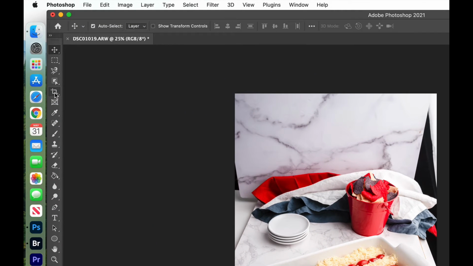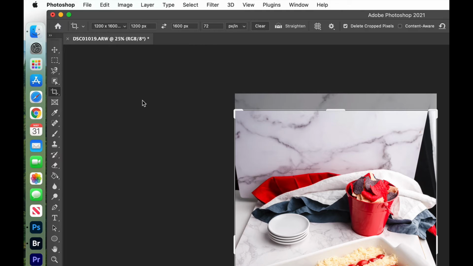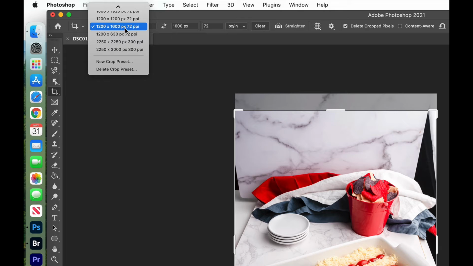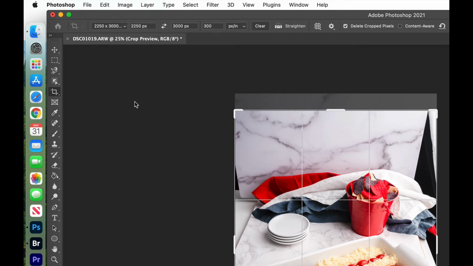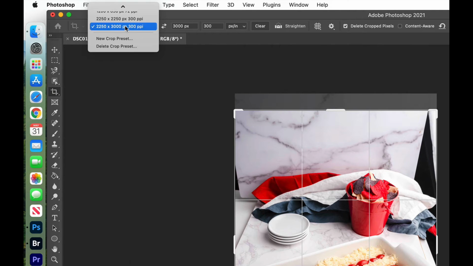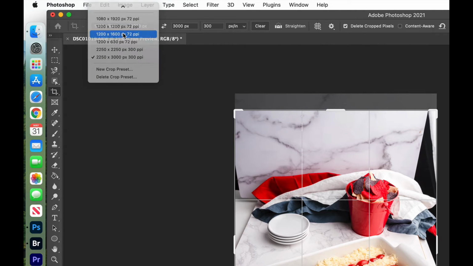I'm going to select the crop tool over on the left. Now when I'm doing this for the blog, the dimensions that I always use are 1200 by 1600 pixels with a resolution of 72 pixels per inch. If I'm doing it for the newspaper, then I use 2250 by 3000 and 300 pixels per inch. Let me go back to the 1200 by 1600.